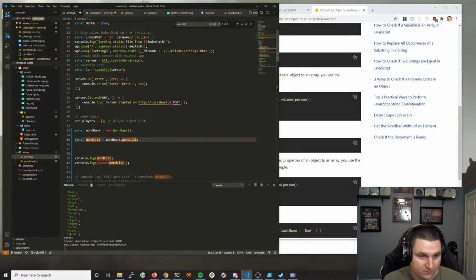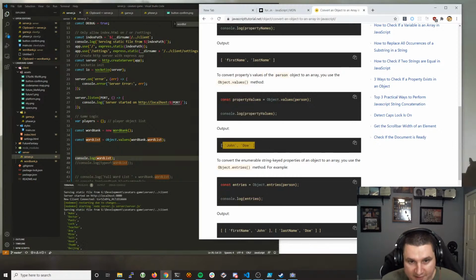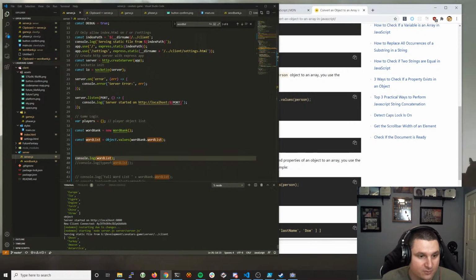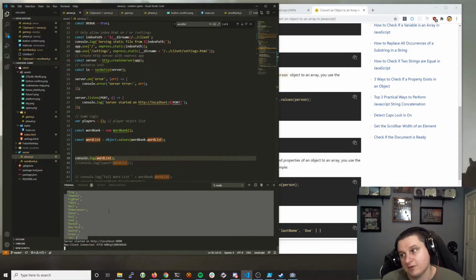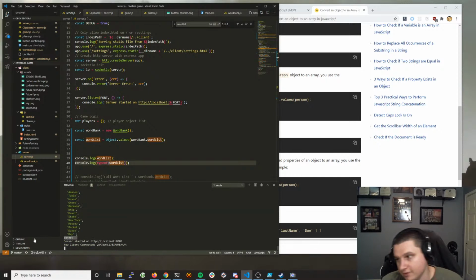Oh, really? Okay, cool. Let's try that. Object.values, and then we'll say wordBank.wordList, right? And then we run this, and it's like, oh my god, it worked. Look at this expected output: the string John, comma, Doe in the array, and that's what he wanted. That's the value. Oh my God, it worked. We have a string array. Oh, wait a minute. It's still of type object.